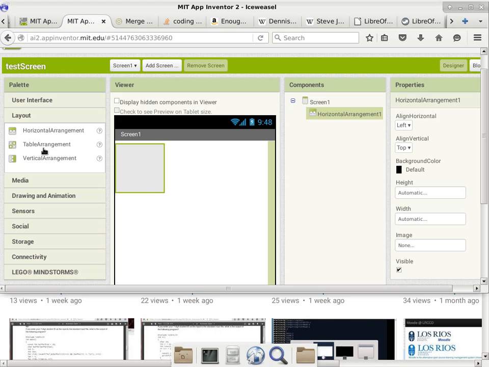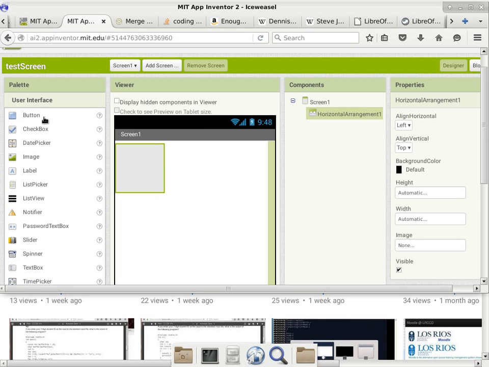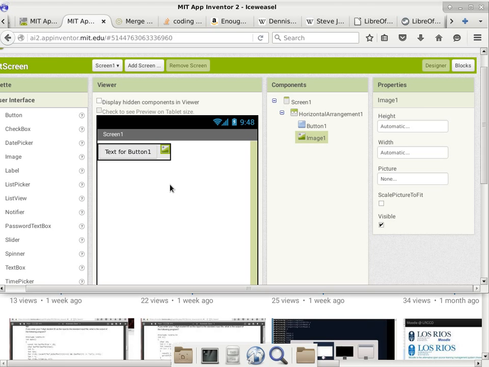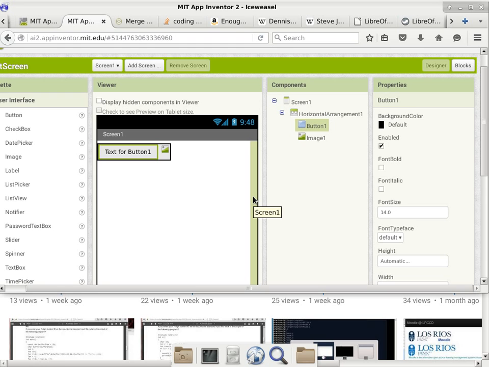Let me just go back to user interface, and I'll just put a button and an image into it. So I put a button here and put an image into it as well. So when you put an image into it, you can see that now these two items are arranged horizontally, not vertically anymore. Okay, and you can put additional things. You just have to keep an eye on how much space you have. When you change the size of one, it will change the size of the overall container.